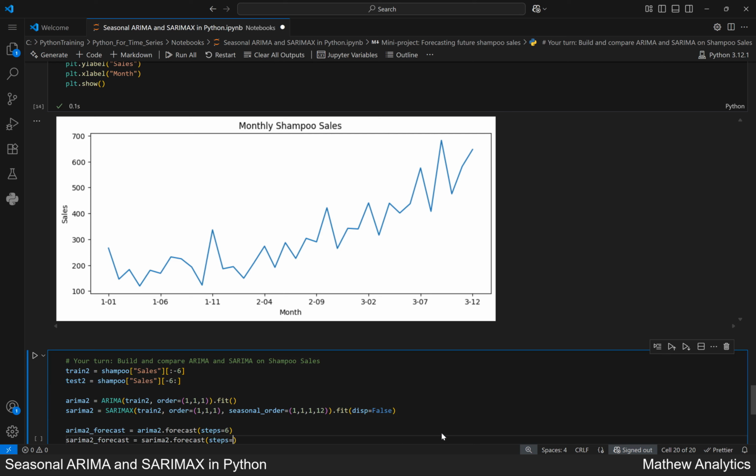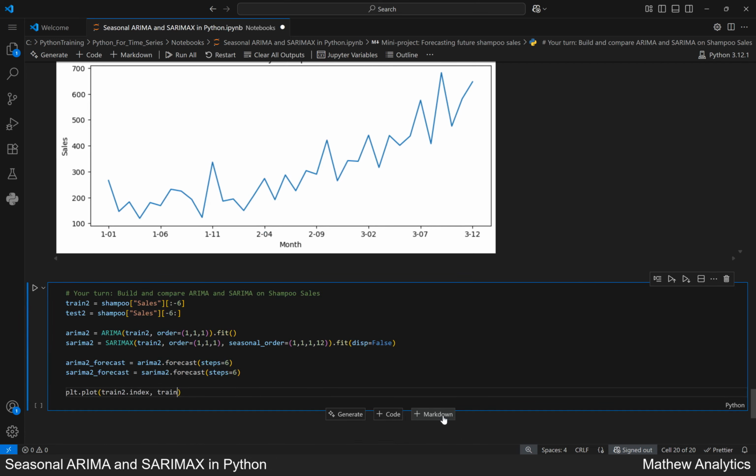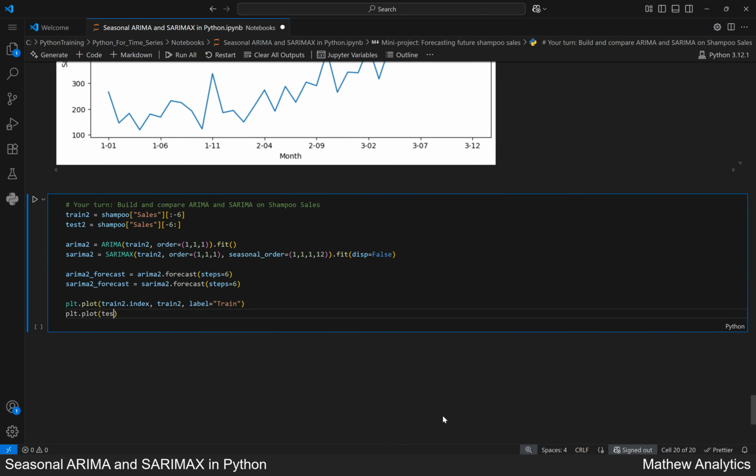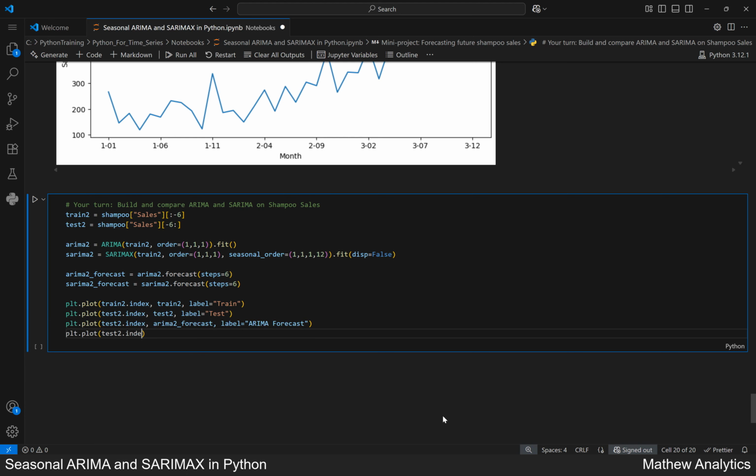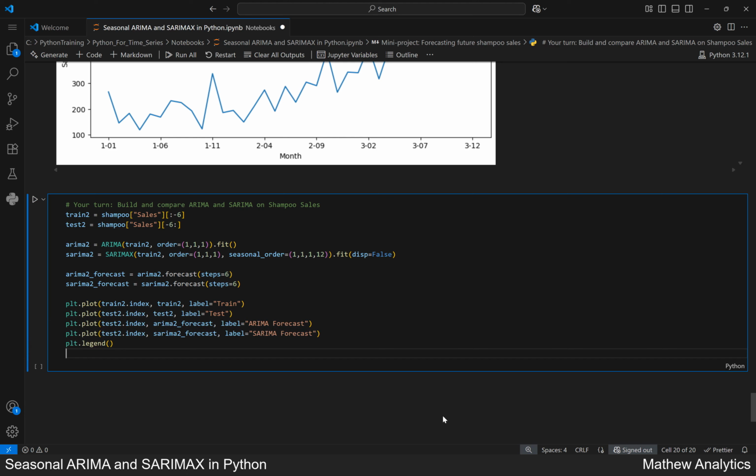Plot training sales as a baseline. Add the true test values. Plot the ARIMA forecast line. Plot SARIMA forecast for comparison. Legend helps pick out each line. Title the chart for clarity. Display the comparison plot.